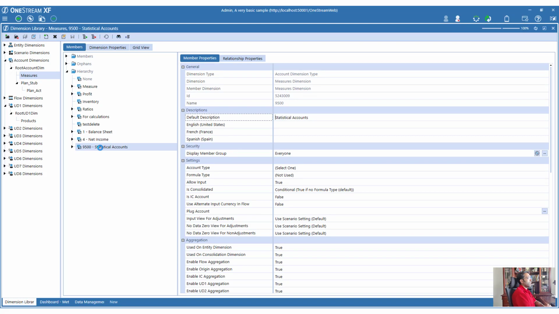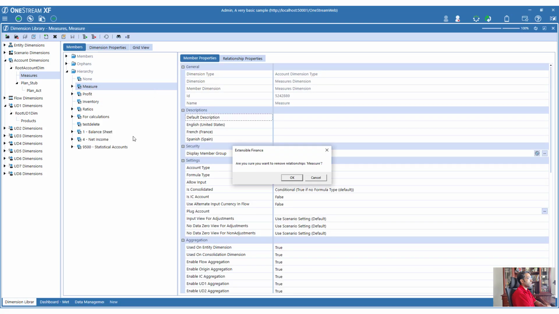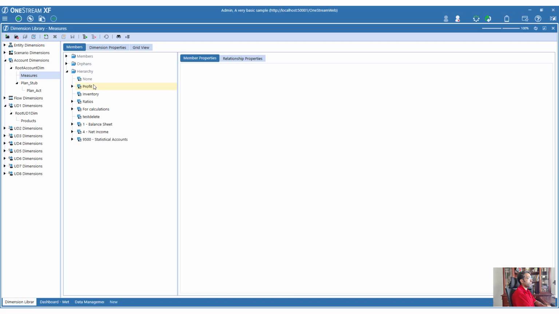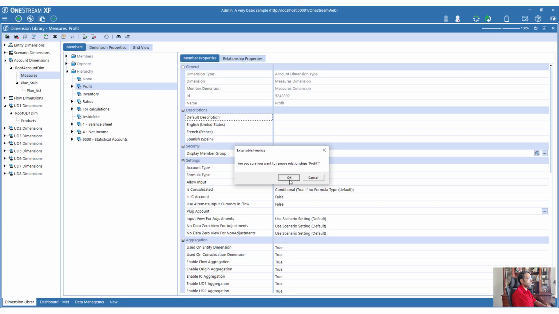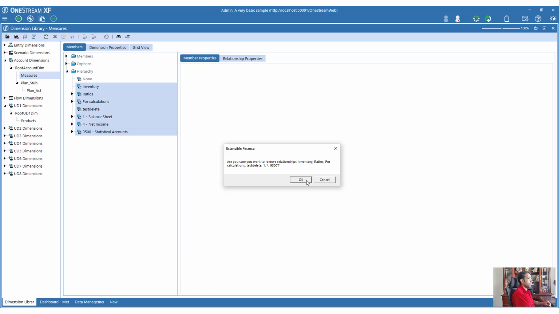Now, let's say that I just want to wipe out the entire thing. I don't want my measures, the profit inventory ratios and all these things. I just want this to be clean. I just want my accounts that are coming from AdventureWorks only here. How will I do that? What we can do is go ahead and remove all of these guys. I'm going to remove the relationships and make these orphans. So I can just say, go ahead, remove the relationships, and say remove.